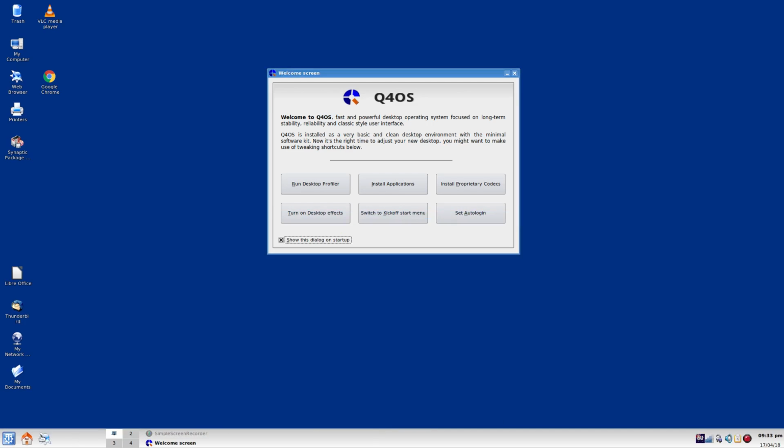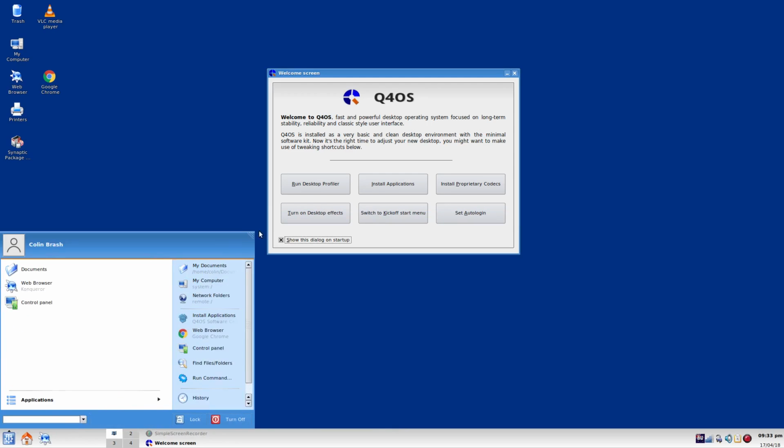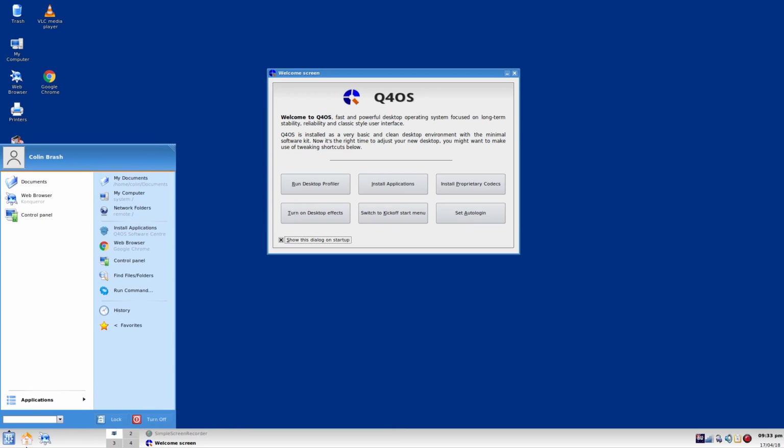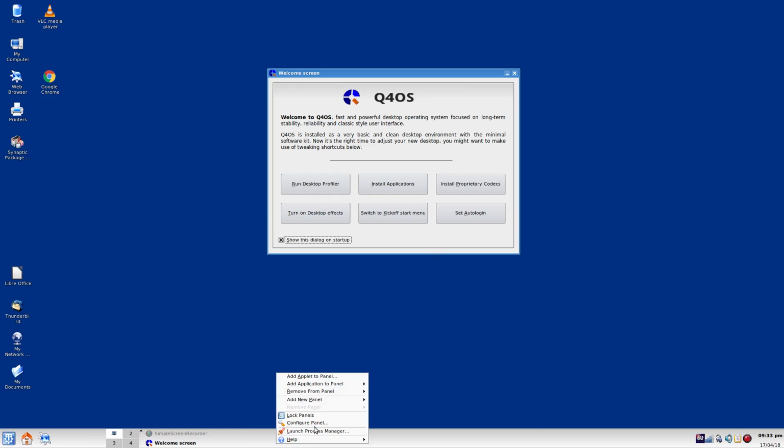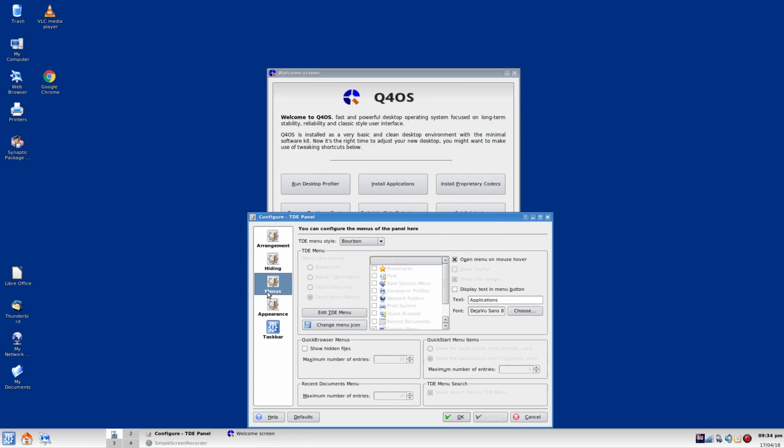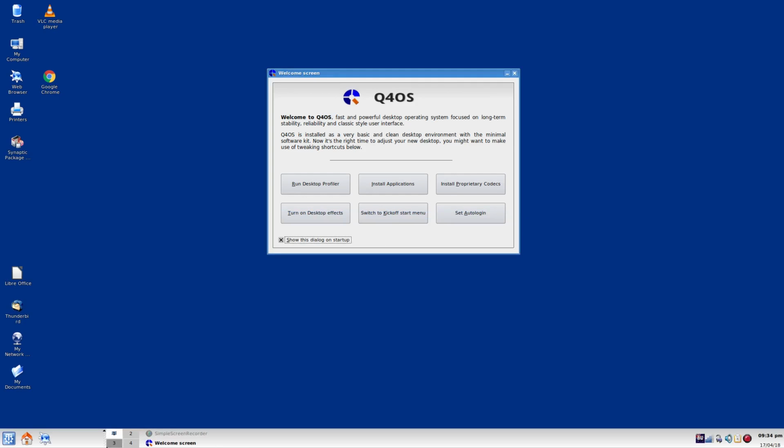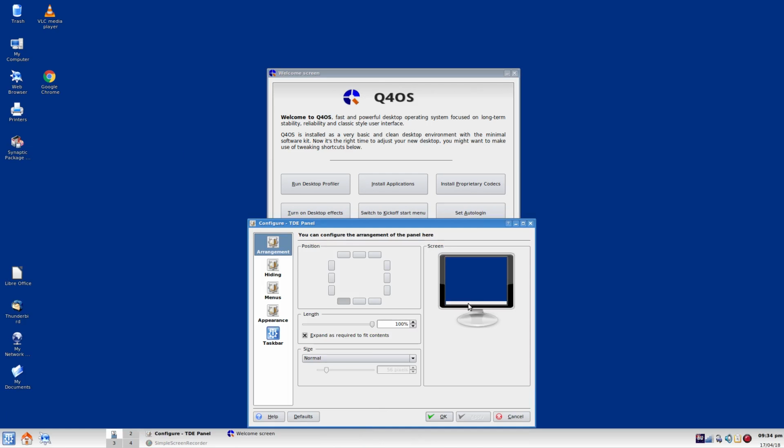Bourbon, apply. Oh, that doesn't look good, does it? There we go. Put it back to, maybe the other one was more suited for this style. Wrong one. I knew I chose the wrong one.